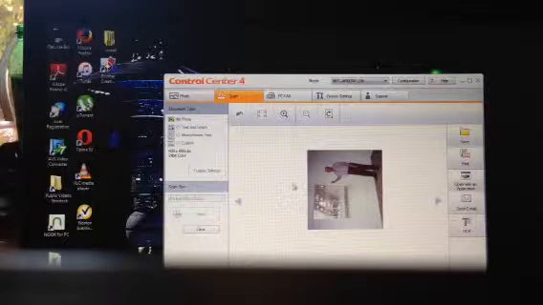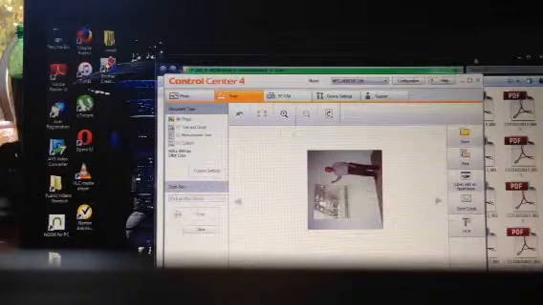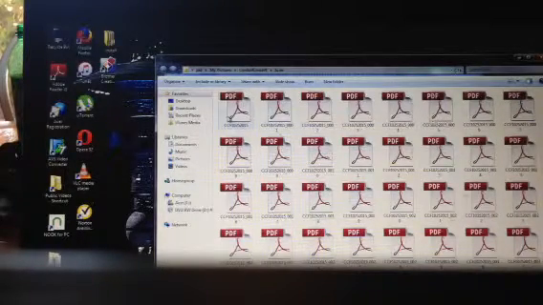Little circles going around, and now it should be done. Now it's going to bring it up to show you what you did. Here are all the PDFs that you did already.